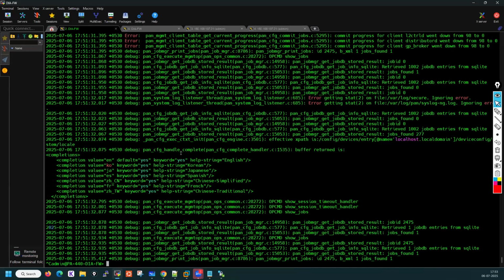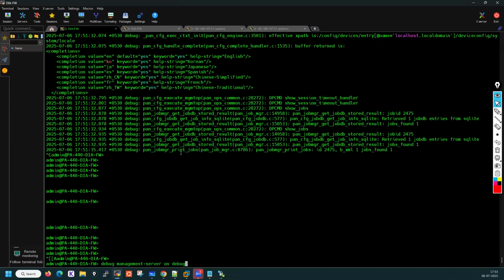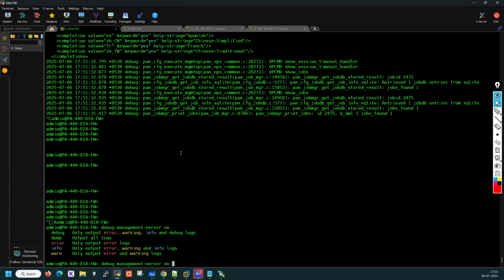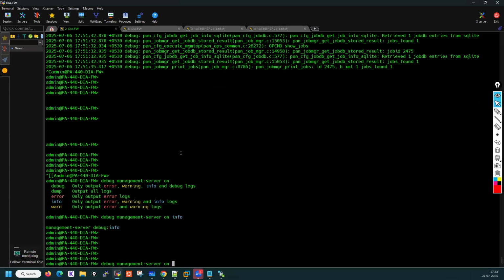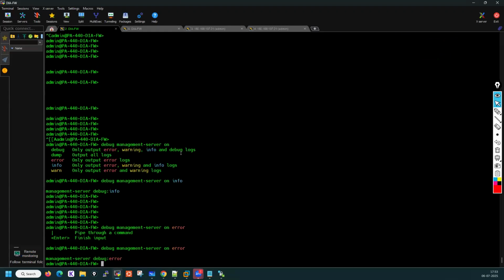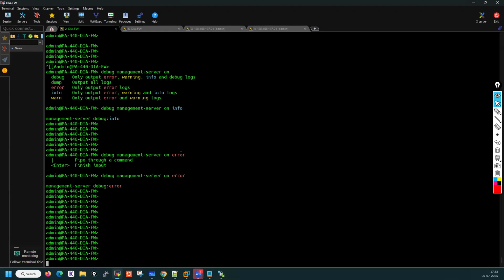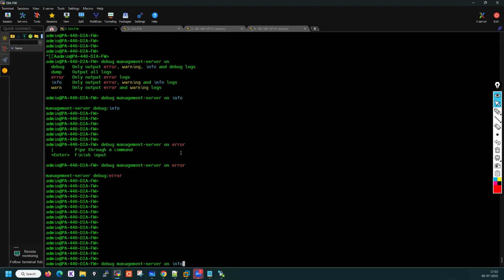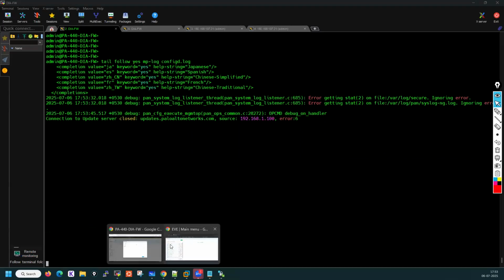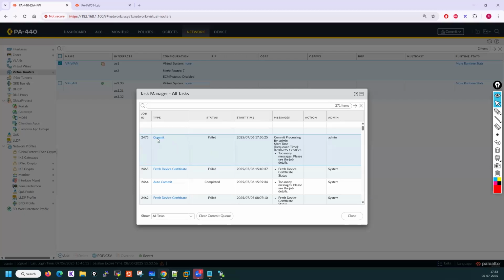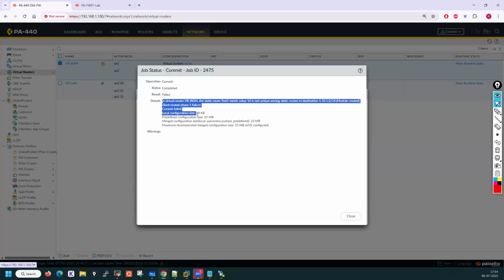Okay. So now, first of all, how do you disable your debugging? You can always keep it at info level, or if you want, you can also go with error level, not more than that. And this time you can see here as well that the commit has failed because there's a problem in the virtual router configuration. We have the same subnet, same destination IP with the same metric value.